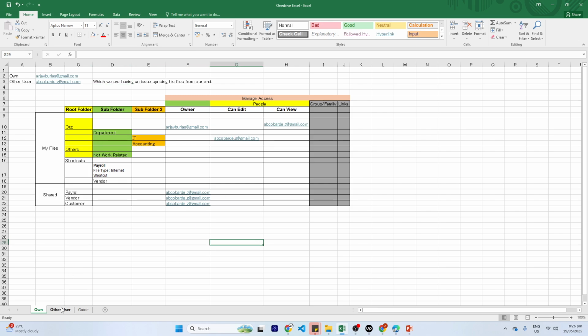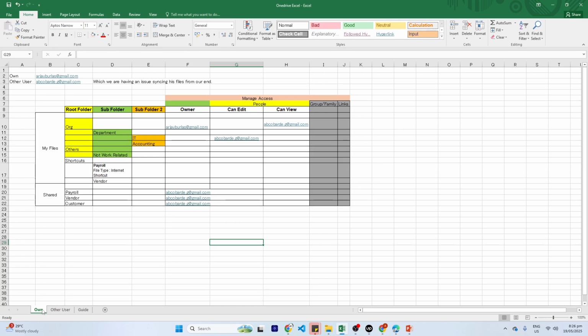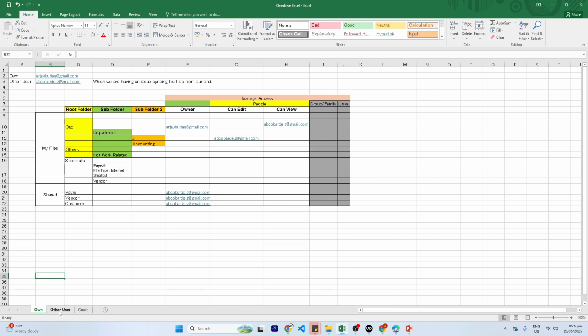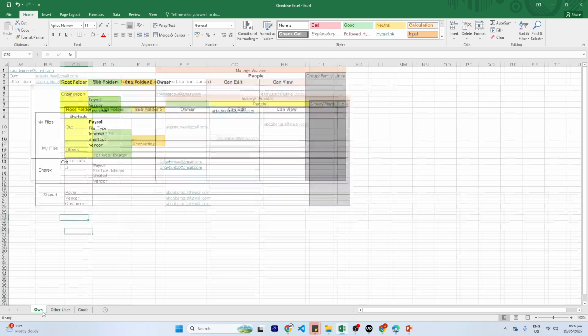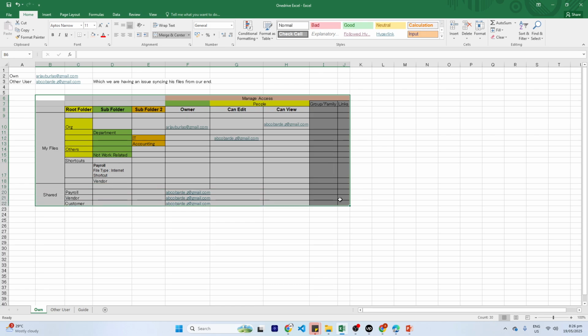Let me just, I am not sure if we have the same process and how to share the files, so let me show that to you later. Right now, let me show this simple table for our OneDrive from the web.